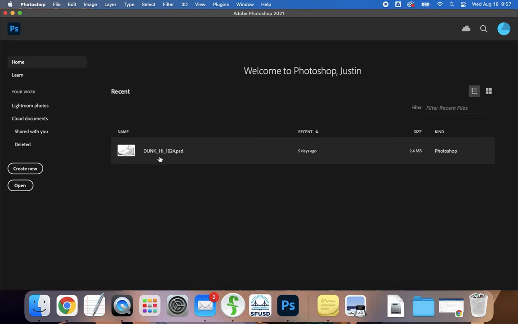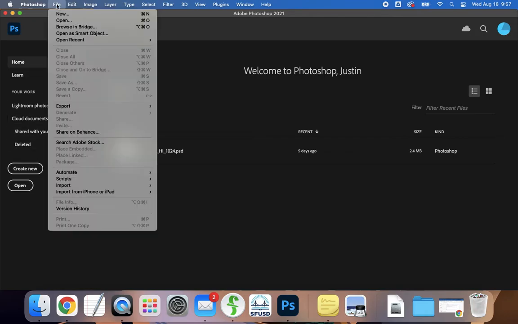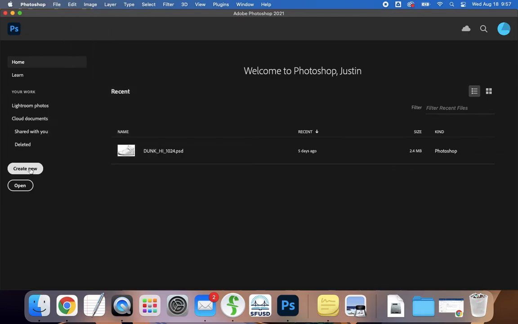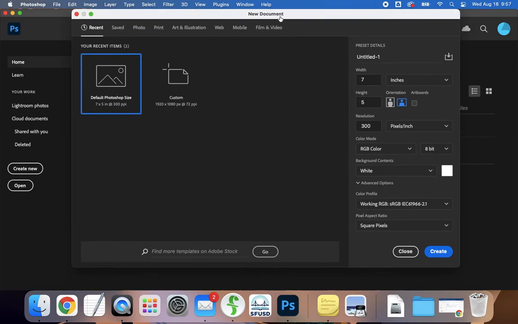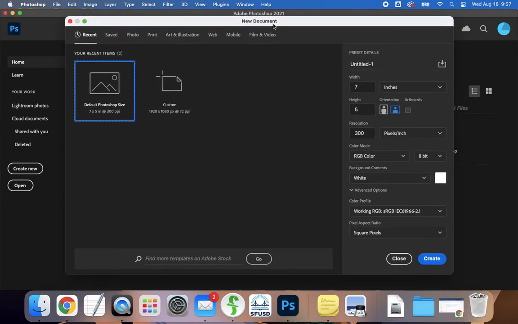So you can open documents by going here and clicking open. But today we're going to create a new Photoshop document. So we're going to click right here on this create new. You can also go File, New here and that'll do the same thing. So I'm going to go here, click create new, and this new window opens. And this tells me some important information about my new document. I've got it set for a default Photoshop size document, which is 7 inches wide by 5 inches high.